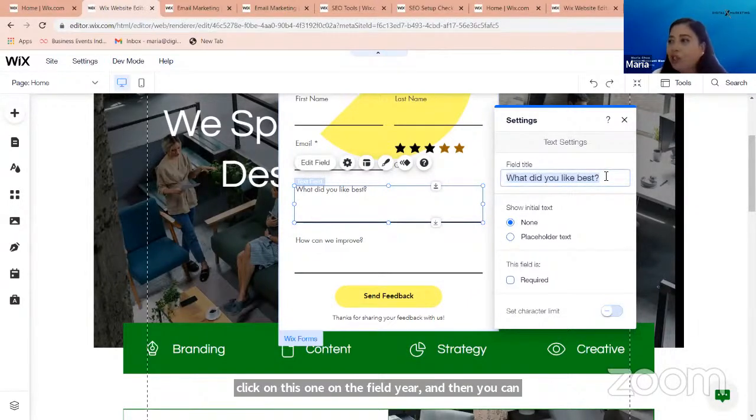So on the form, though it's a feedback form, you can also customize it, right? It may be a contact form, you can do customization. So yeah, you can do your questionnaire here. Like what did you like best? And then come up with different additional questions here.